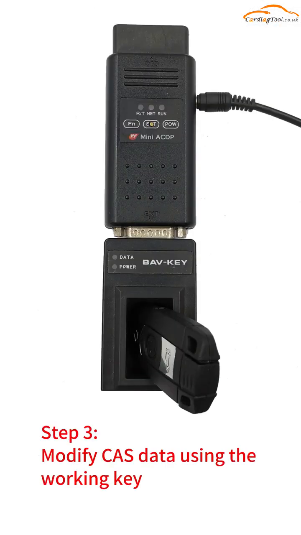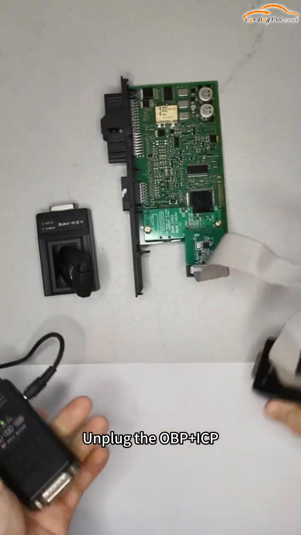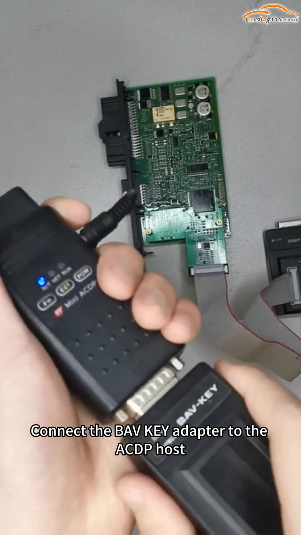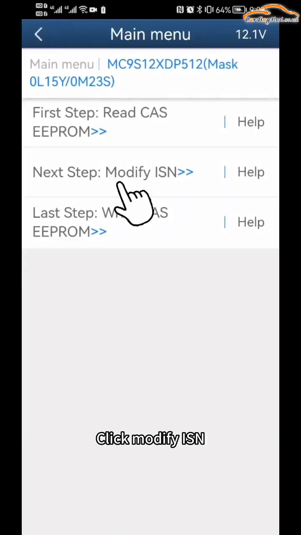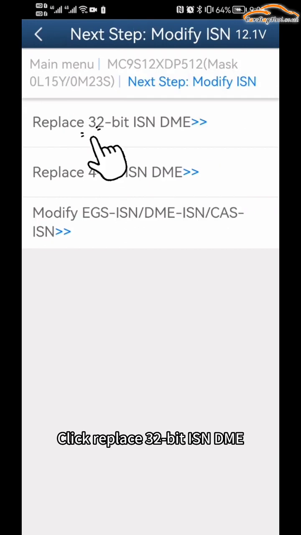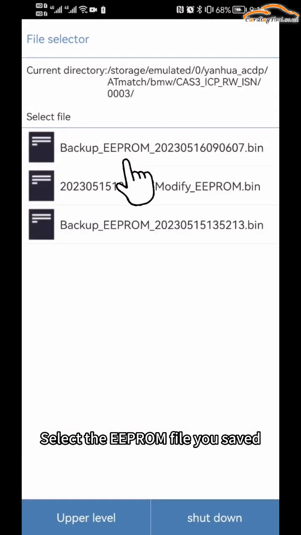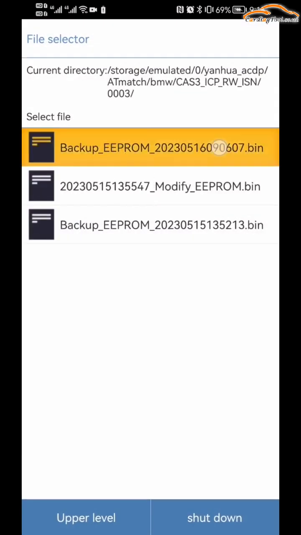Step 3. Modify CAS data using the working key. Unplug the OBP plus ICP, connect the BAV key adapter to the ACDP host, and insert the working key. Click Modify ISN, click Replace 32-bit ISN DME. Click OK. Select the EEPROM file you saved.